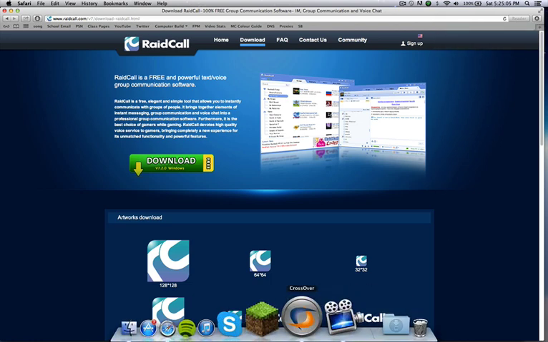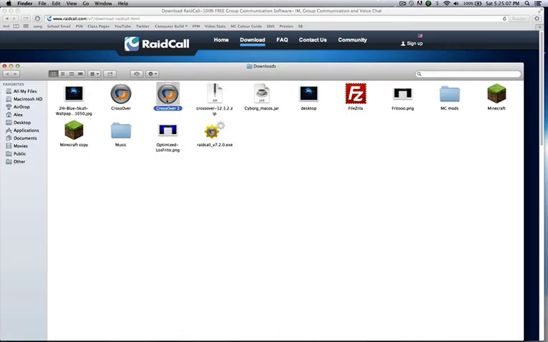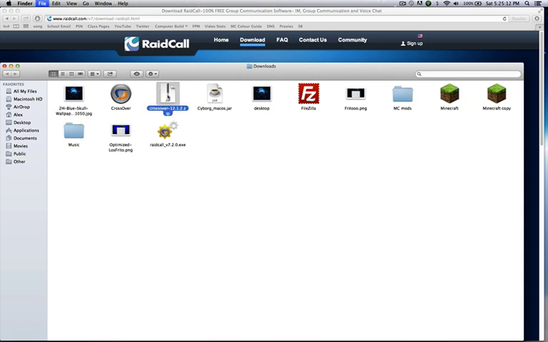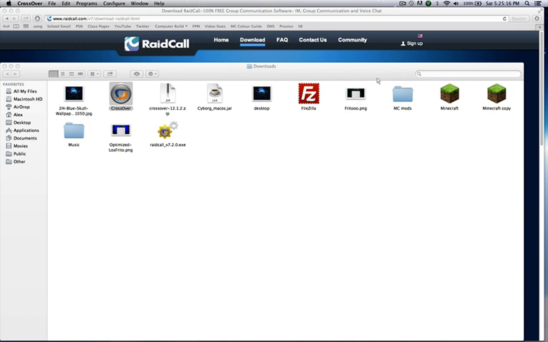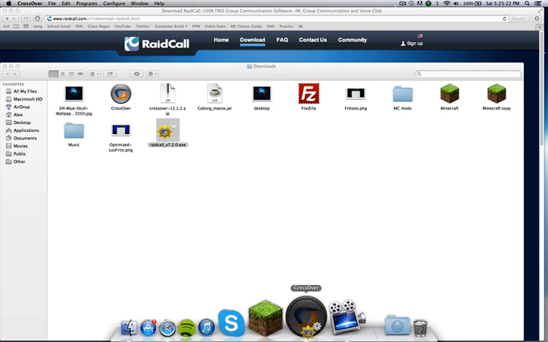Anyway, after you're done downloading CrossOver, you're going to get this. You just open it, and once it's open, it won't look like anything. And then you're going to drag the RaidCall that you downloaded from the RaidCall website onto CrossOver.